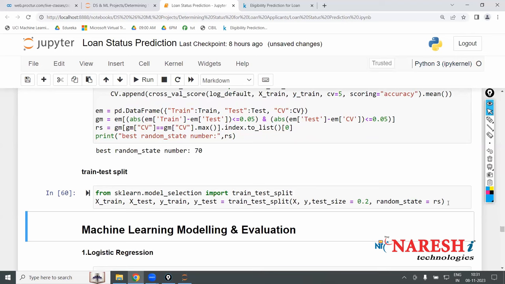Any doubts in the data preparation? Anyone who has any doubts, you can raise your hand and ask questions. Yes, please.